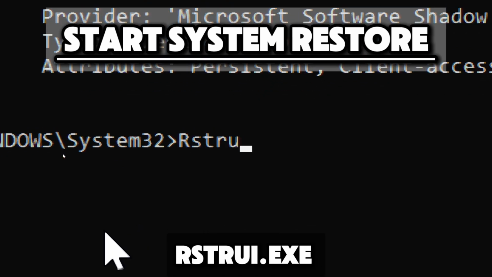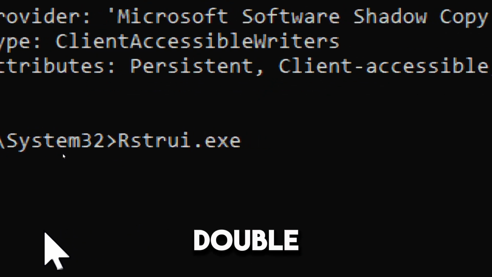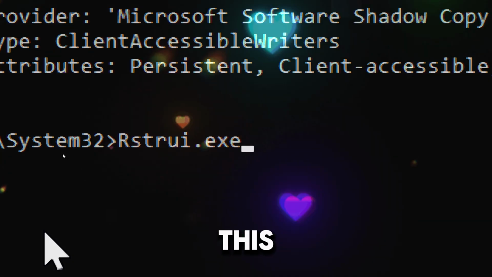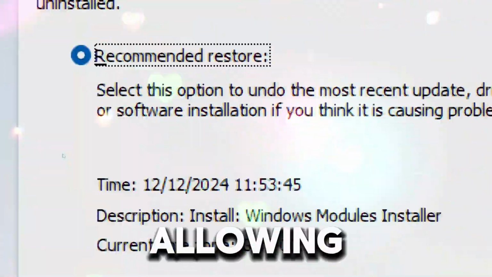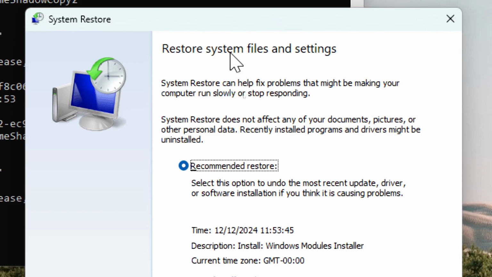Now use the restore point utility command to start system restore. Type rstrui executable. This is the executable file for the system restore utility. This command will open the system restore wizard, allowing you to choose a restore point and restore your system.